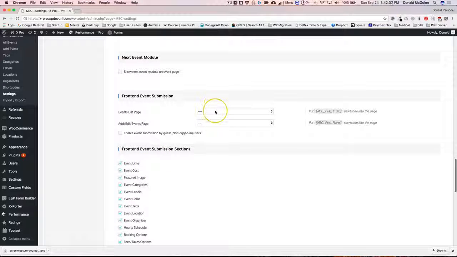If you want people to be able to submit an event on the front end, say you're managing a website and you want the owner of the website to submit events on the front end so they don't have to give them to you, you can do that just like this. Use the short codes to enter them in.